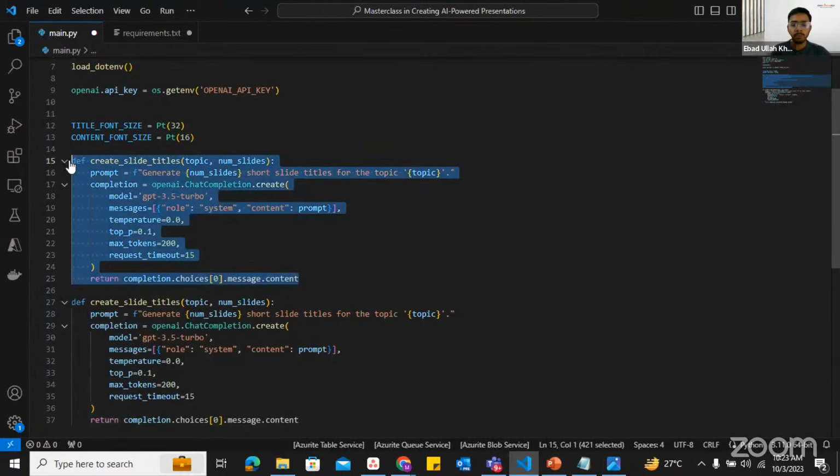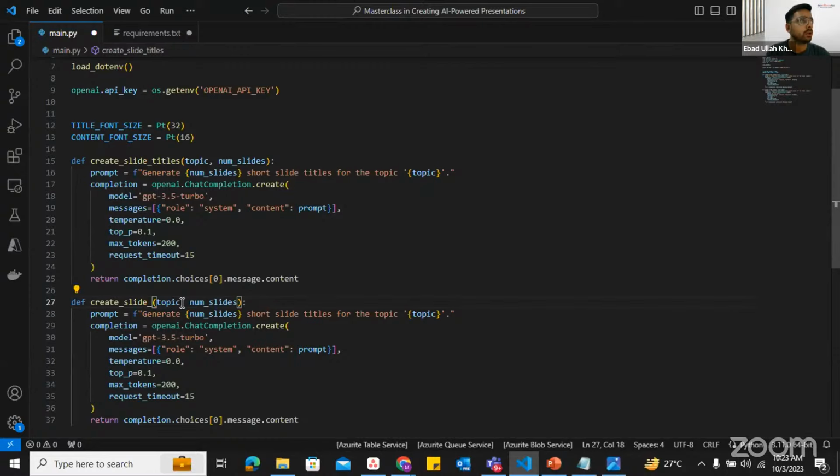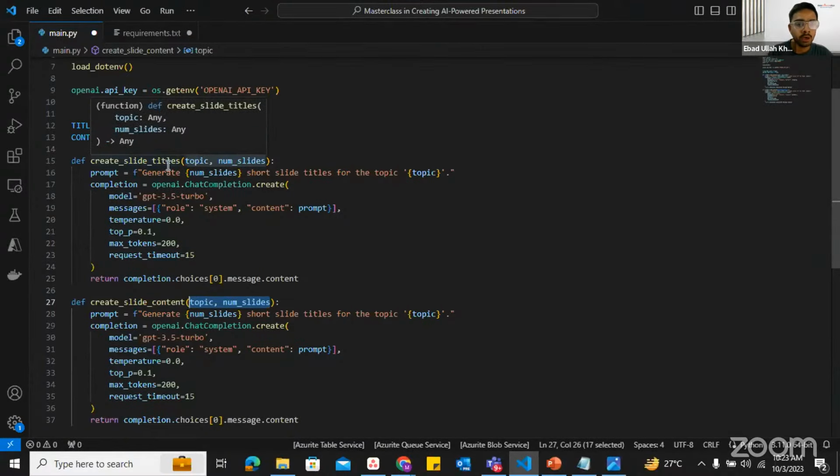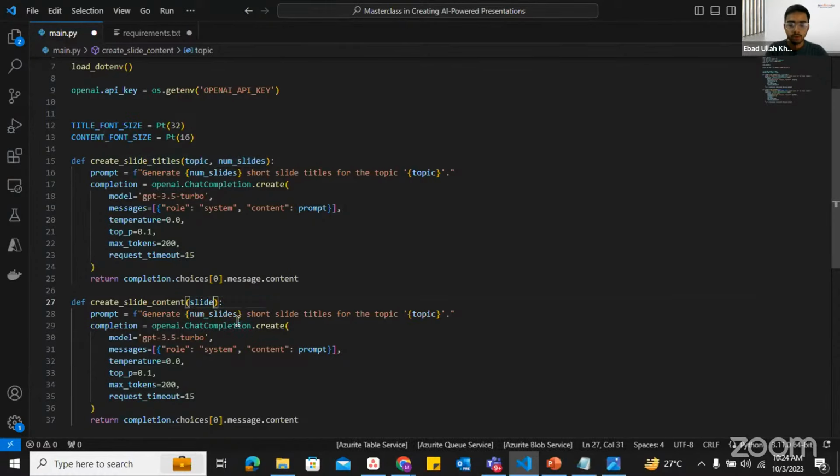Now we need the content, the main thing, right? So we can rename the function to generate slide content, and we don't need a topic or even a number of slides over here, because we will be giving that in the top function. When we get the titles from over here, we will iterate over the titles and just pass each one to this function. So let's just put the slide title.